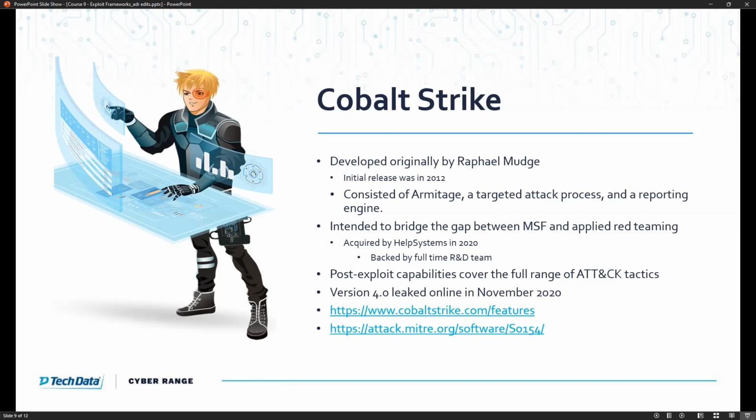Now, Cobalt Strike has been acquired by Help Systems in 2020. It is backed also by a full-time research and development team. It has post-exploit capabilities that are all documented within MITRE's ATT&CK matrix. And one thing to note here, very similar to Canvas, although it was a proprietary solution, someone bought it, cracked it, and released it and leaked it online.